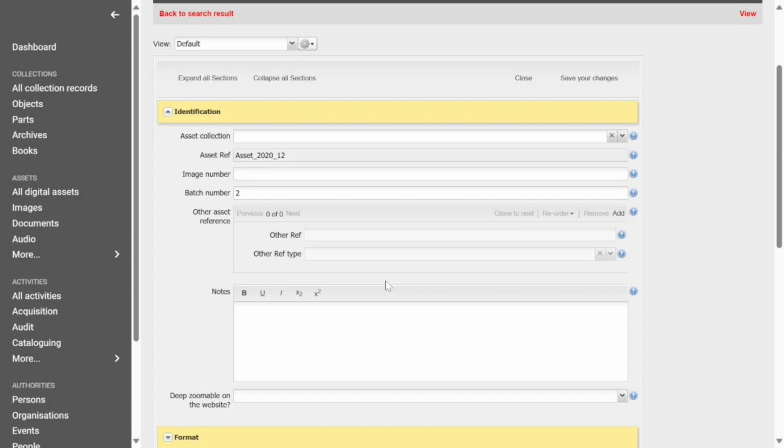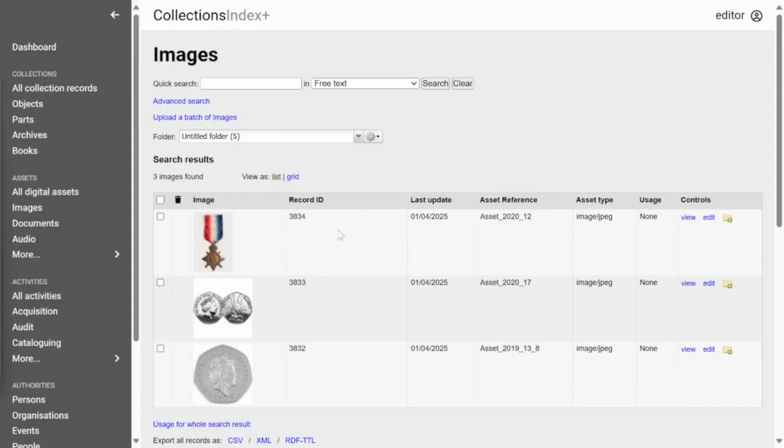The fields you see here will depend on the various modules and extensions you have on your system. My system here has our digital asset management system, CollectionsIndex, installed, so I have a whole wealth of fields to record my images. But if you don't have that, you can still record important pieces of information like copyright and captions. However, I'm going to go back to my search results.